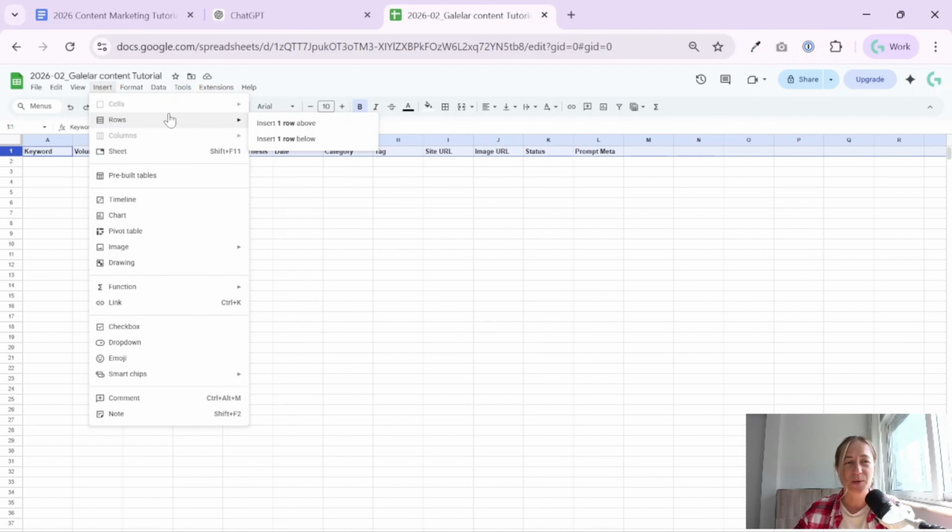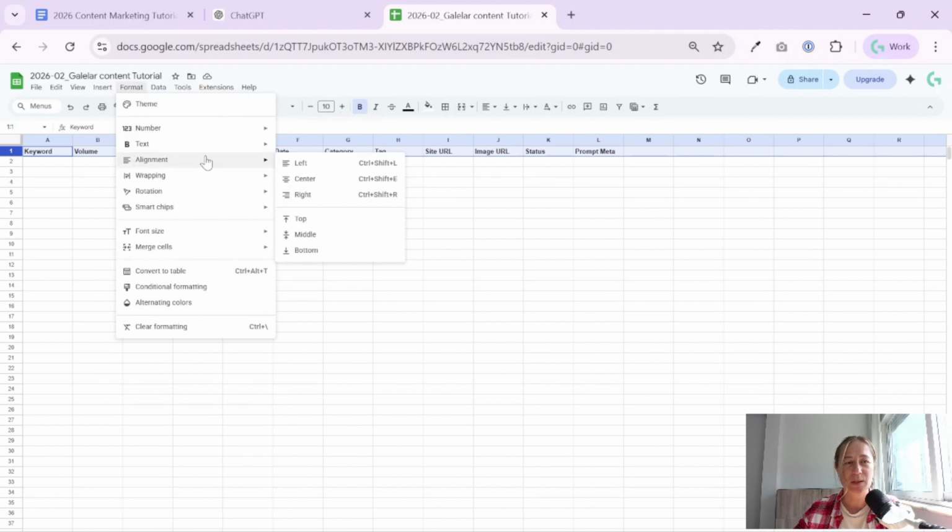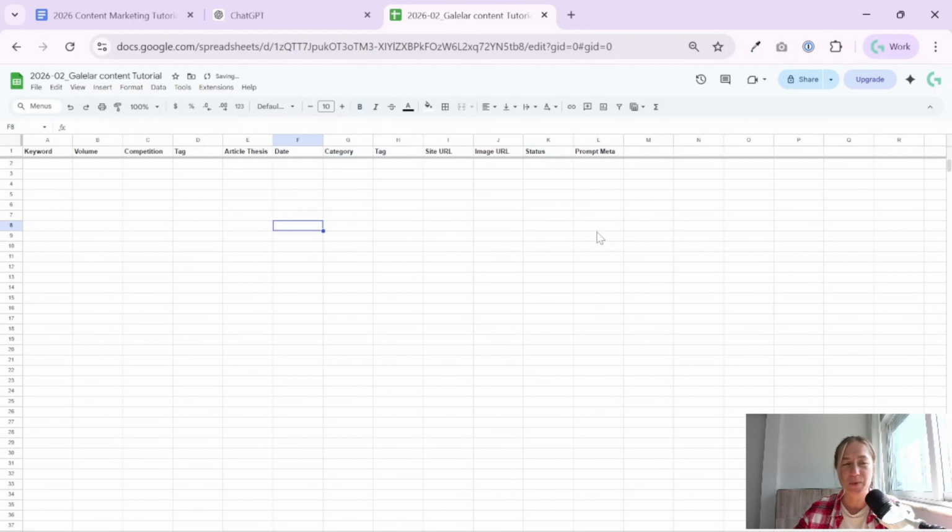First of all, I want to format, view, freeze the first row. This is what I wanted to do. I will use the filter here, and I need to create keywords. How do I do it? I can do it manually. I can use SEMrush. I can use Google Keyword Planner. And I can use ChatGPT.